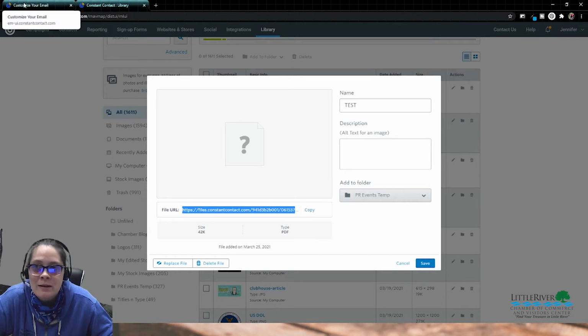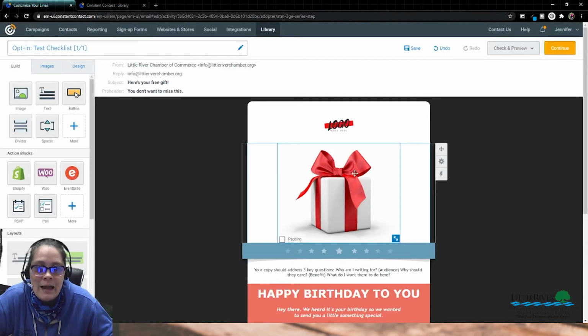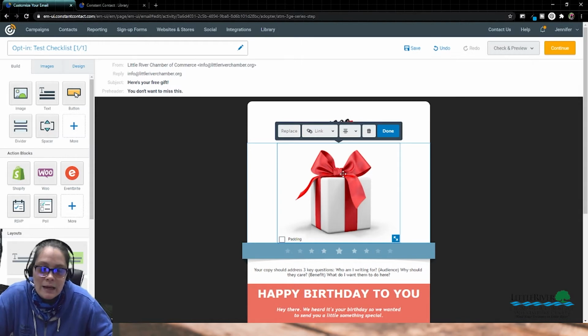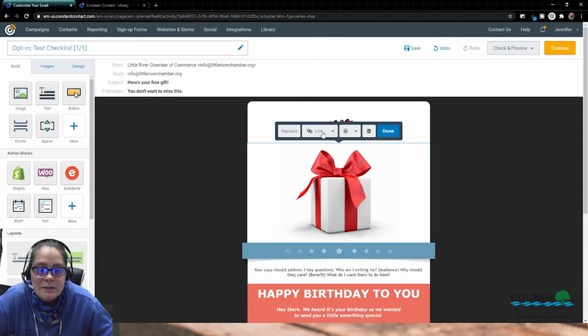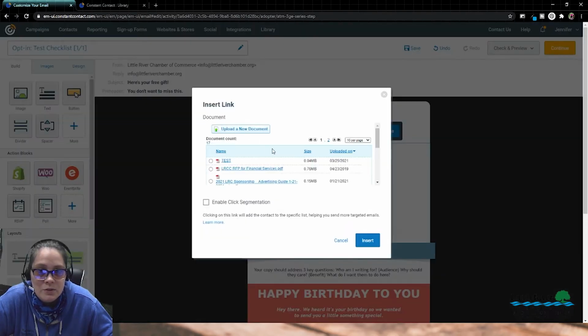And then we go back to our other tab. And now I happen to have chosen a template that had a present image in it. And I'm just going to hit link, web page, and I'm going to paste it. That is my preferred way. Another very small change is link document, and you should be able to see a list of documents you have uploaded. So you would just hit that radio button and hit insert.